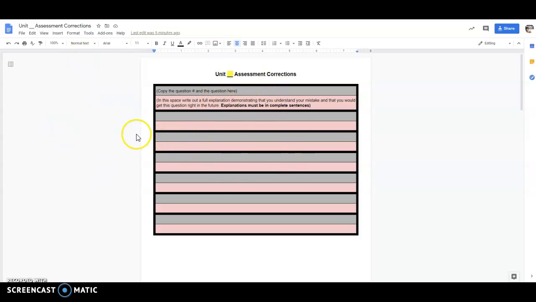So if you want to do this, this is here as an assignment. If you don't, you're fully welcome to skip it as well.